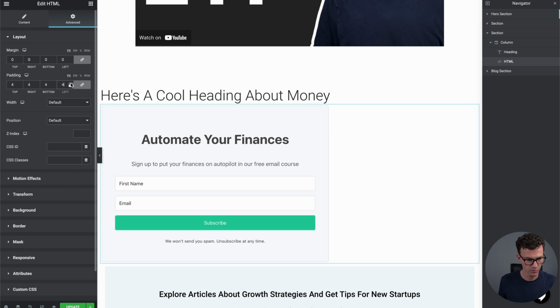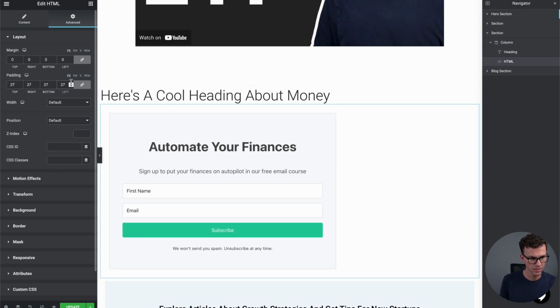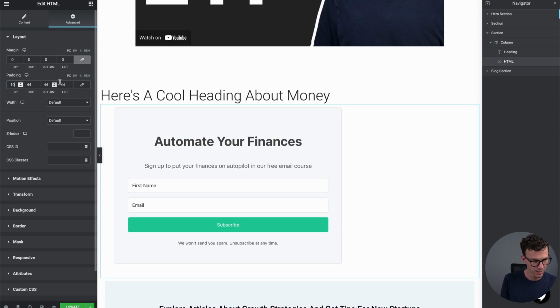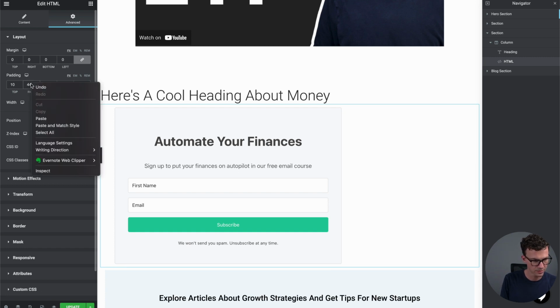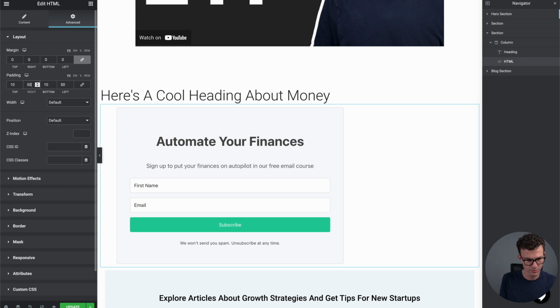So let's try with the padding. The first thing you'll notice with this is that the values are linked, so it's going to add the same all the way around. So that could be okay with you if that's the look you wanted, or you can unlink the values. And so maybe I want 10 on the top, 10 on the bottom, and let's say on the left we do 50. And we just say this is 50.